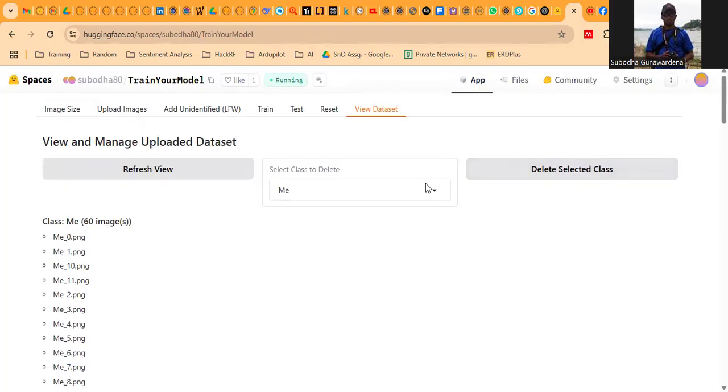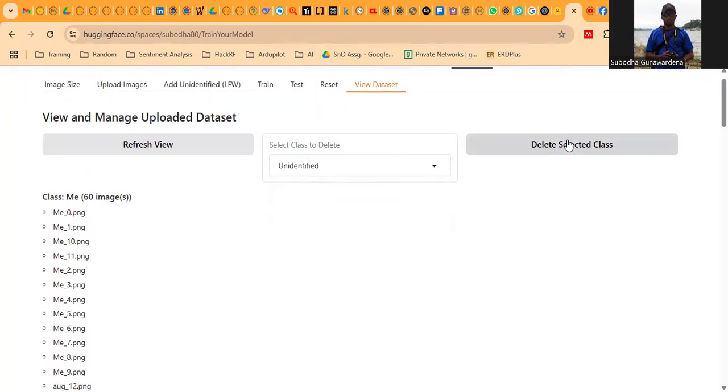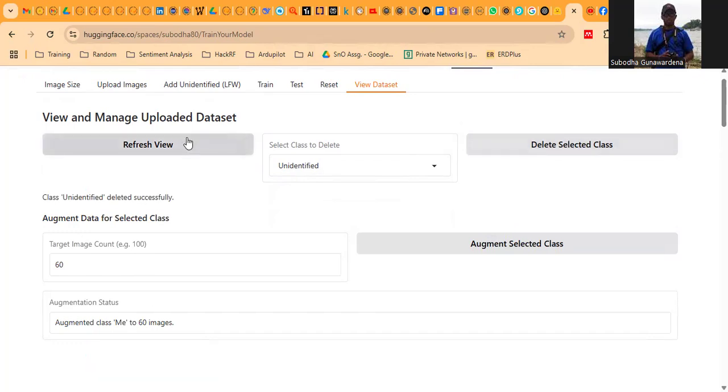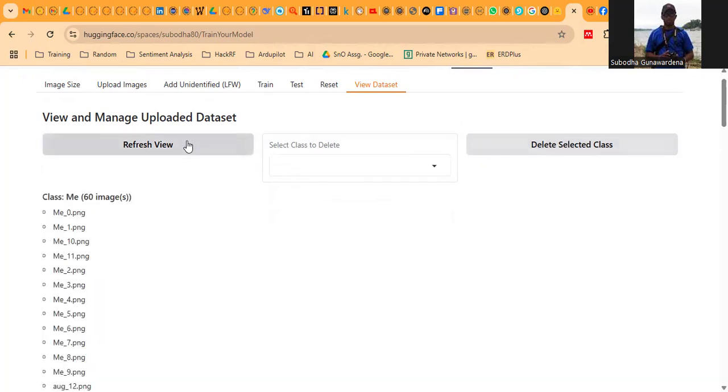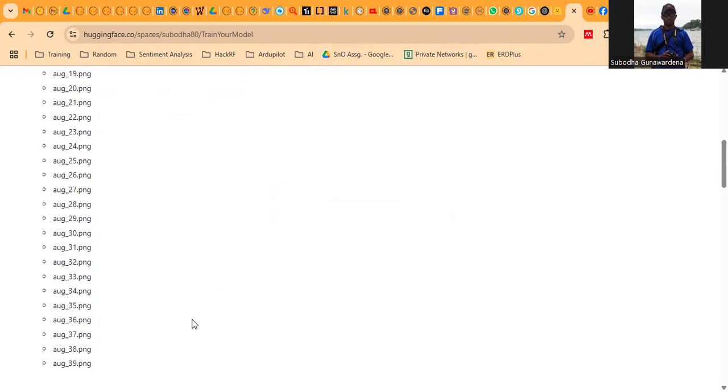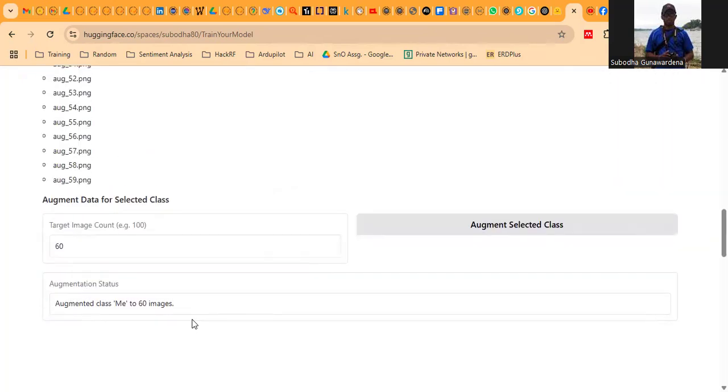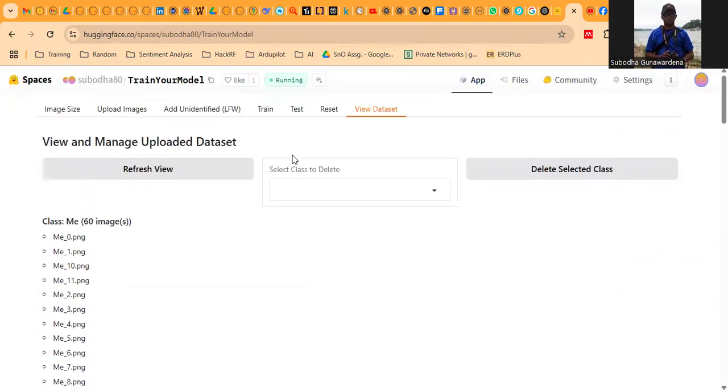Since I have finished this one, I'll go to, for example, the unidentified class, and I select delete class. Now, if I refresh the view, I have the me class here, but I wouldn't have the unidentified class anymore. So I can delete a class as well. This is the basic operation.